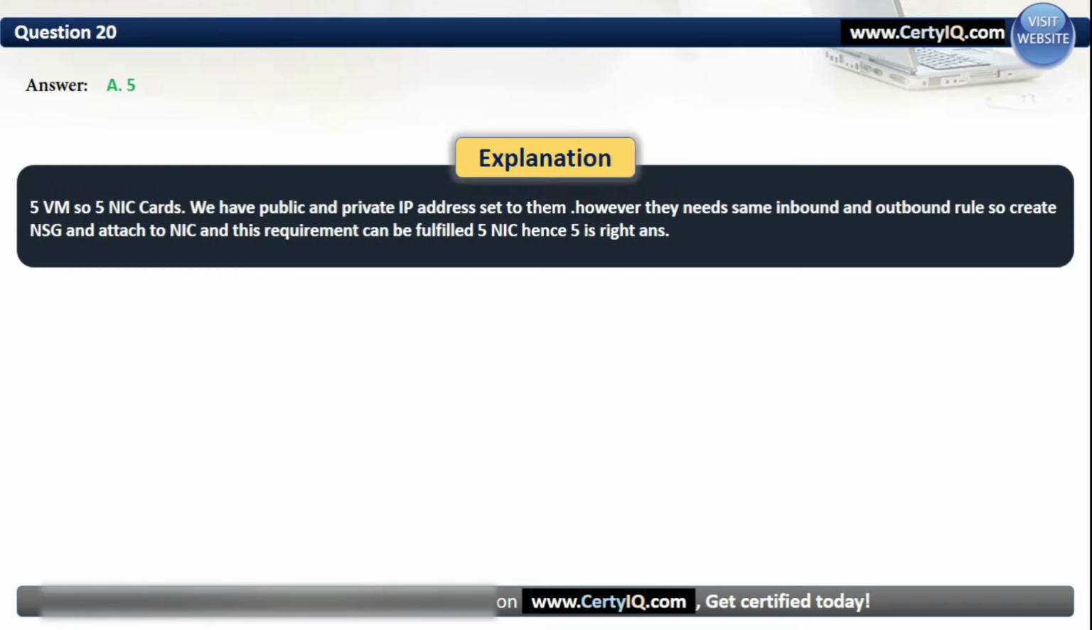So, 5 NIC cards. We have the public and private IP addresses set to them. However, they need the same inbound and outbound rules, so create an NSG and attach it to the NICs, and this requirement can be fulfilled by 5 NICs. Hence, 5 is the right answer.